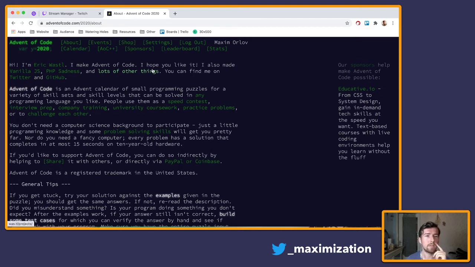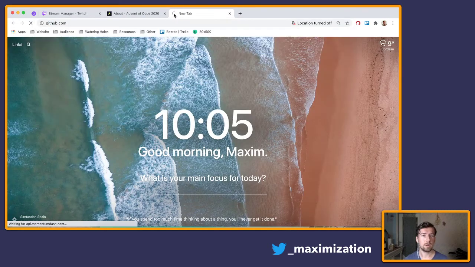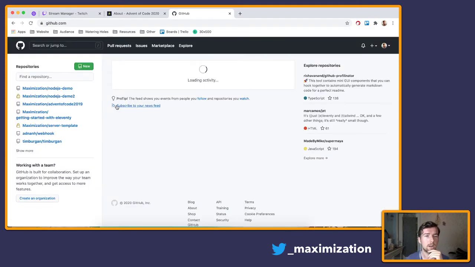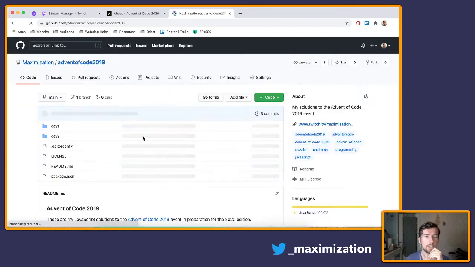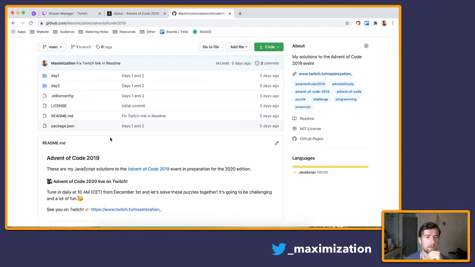Today's the first day of Advent of Code 2020. This is my first time actually going through Advent of Code. I did 2019 last year. I did the first 2 days a few days ago just to prep for it. It was not too hard, but the second part of day two got pretty challenging.